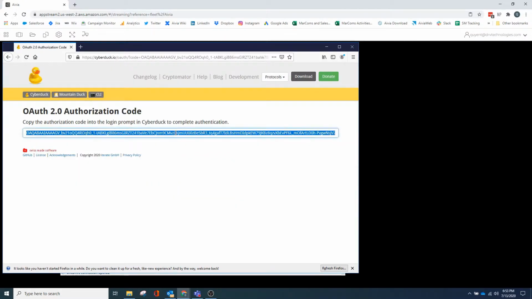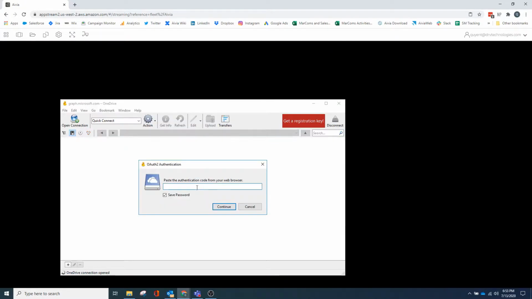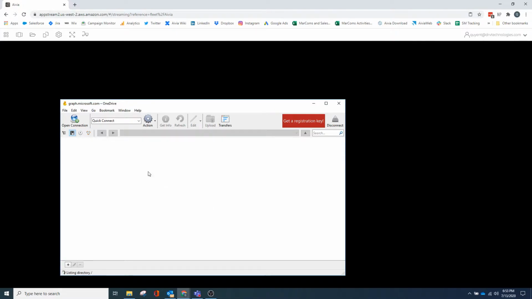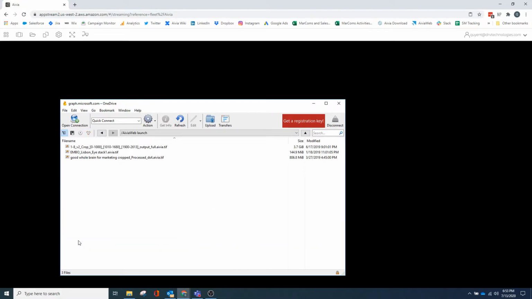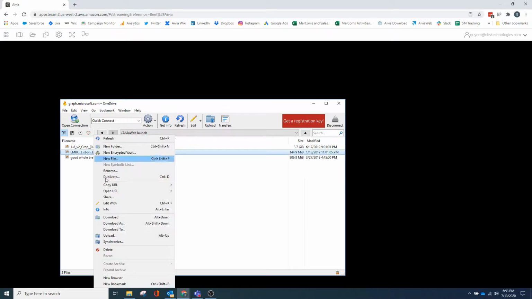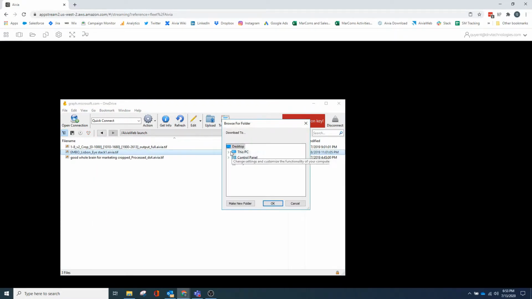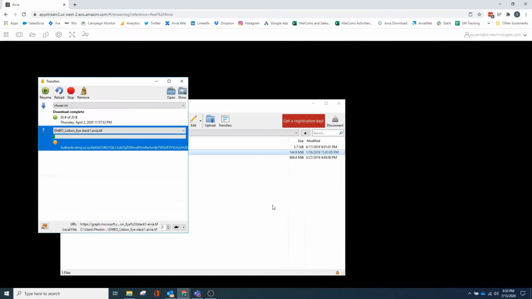All right, so this is the activation code that I want to copy and then paste into CyberDuck to give me access to my account. I'm going to locate the folder where I have the images, and this is the image that I want to use in Aivia. So I'm going to right-click that, download it to this PC and this temporary files folder here. That's going to start the download process, and you can see the progress bar here.